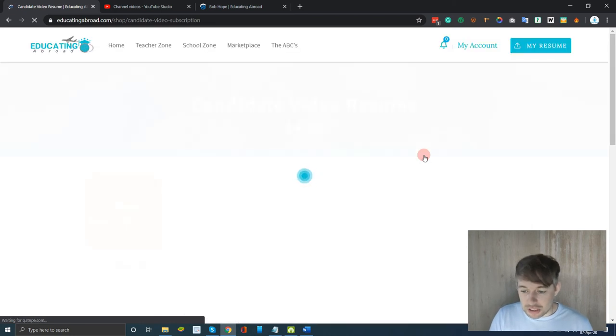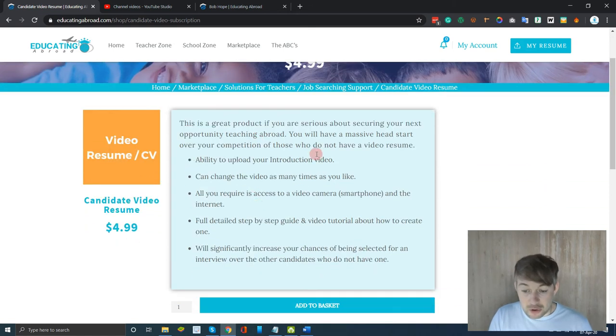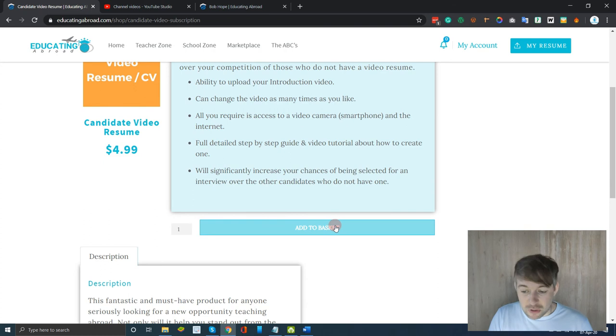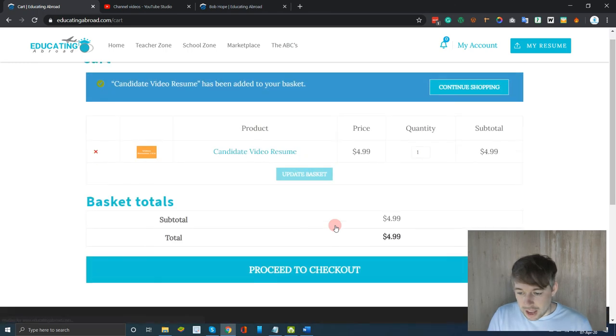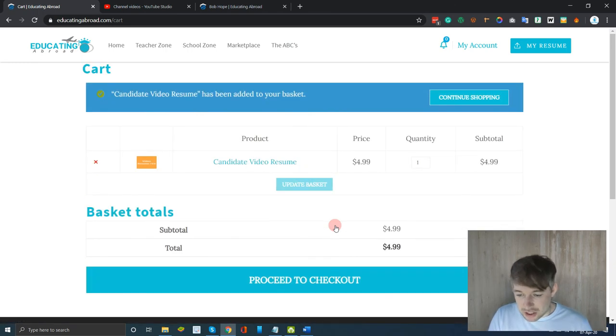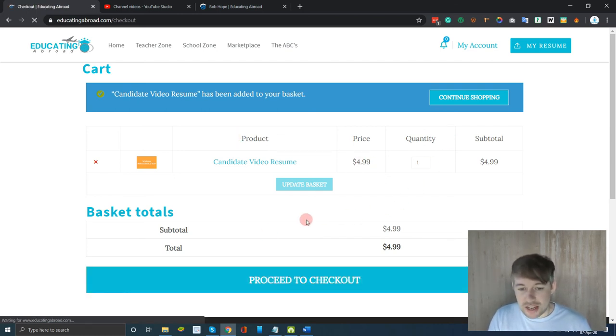And we should come to the shop page, and it'll tell you a little bit more about it: the price, and the reason behind why it's important. And then once you've had a look at that, just click Add to Basket. Then make sure everything's right on the basket page, and just click to check out. So candidate video resume, price, quantity.